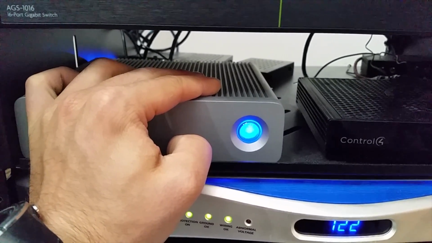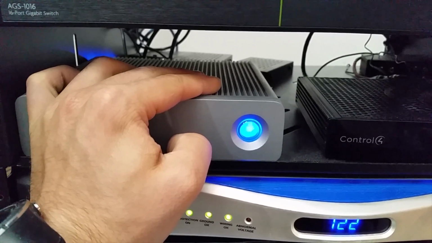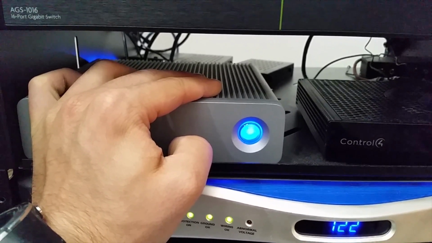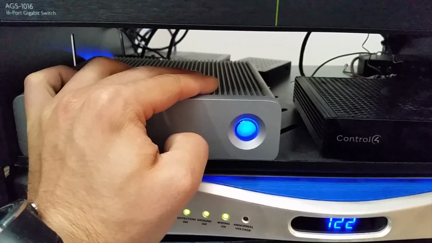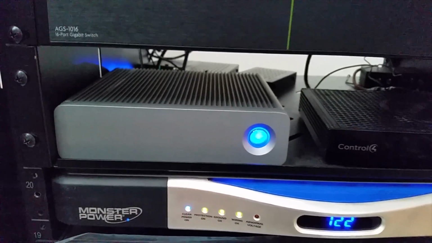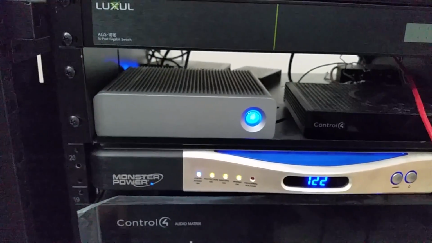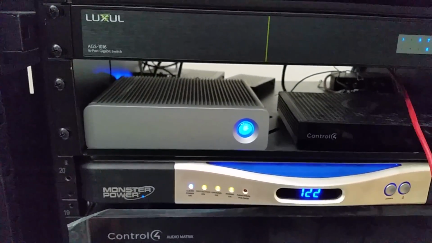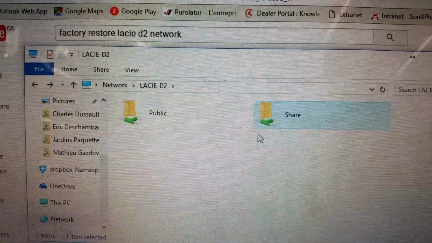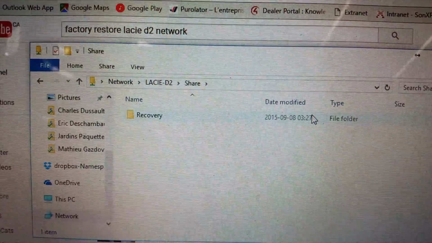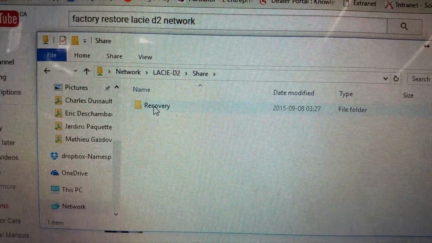The product will reboot automatically and be reset to factory settings. The administrator password is reset to admin and the IP setting to DHCP. All other configurations are lost and are set back to factory default settings. Because this option does not delete any files, your files will have been moved from the share folder into a recovery folder.